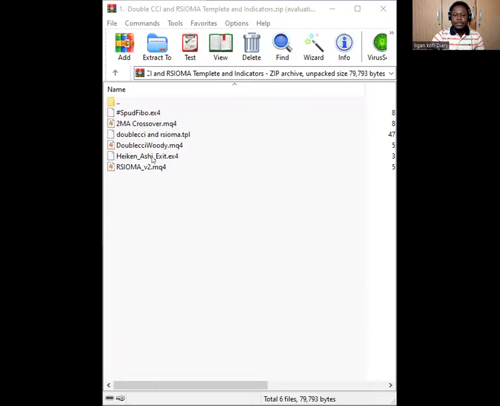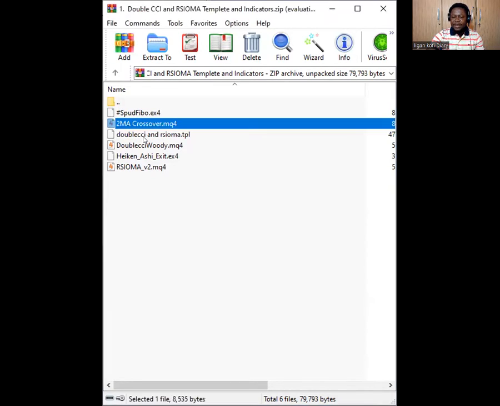So when you download this tool, it's a zipped file. When you download it, this is how it will look. When you open the zip file, these are the tools you are going to see. So the Fibonacci tool is in it. The 2MA crossover tool is there. The DoubleCCI RSIOMA, this is the TPL, which is the template.